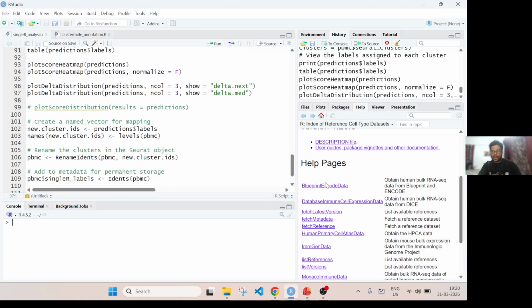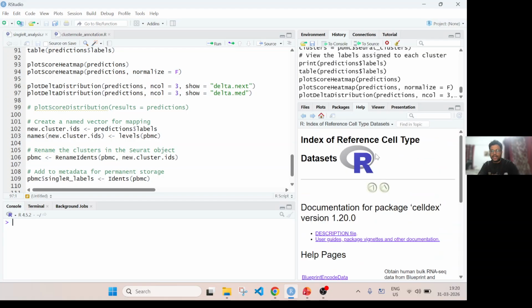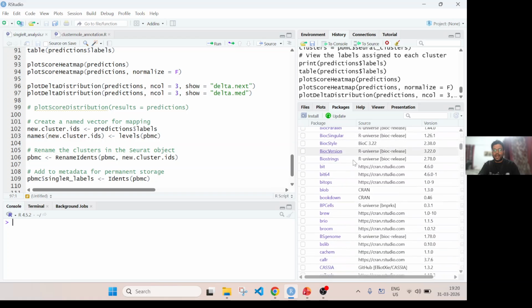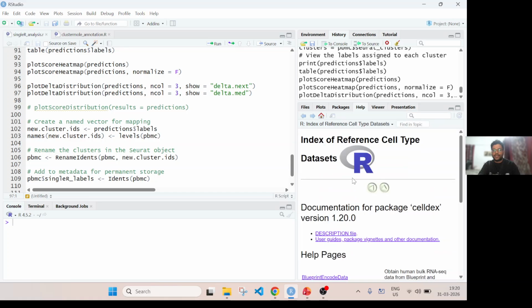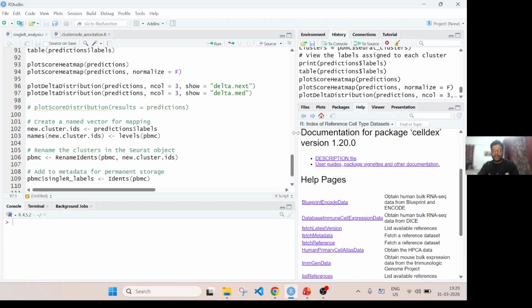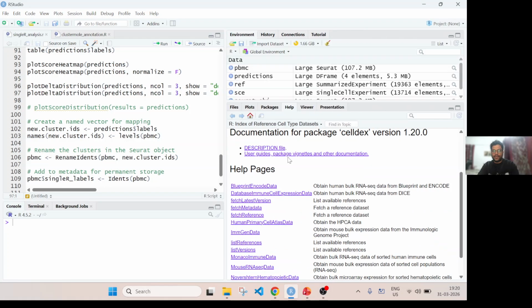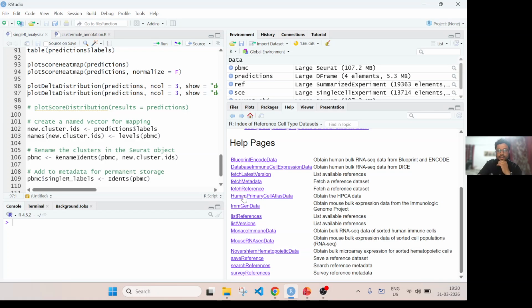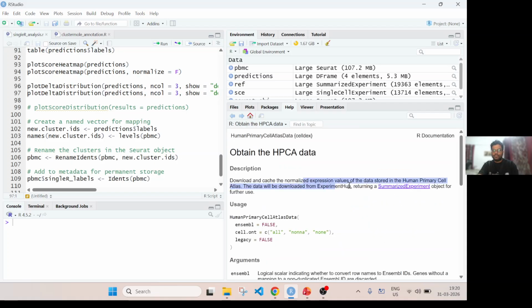Okay, I think we can check what that is. This is the Celldex package I am just showing. If you go to the R packages and go to Celldex, I have already installed it, that's why I can see it. Here, for example, HPCA is the Human Protein Cell Atlas. So all the data sets are there. If you click here, all the data from HPCA is available in this package.